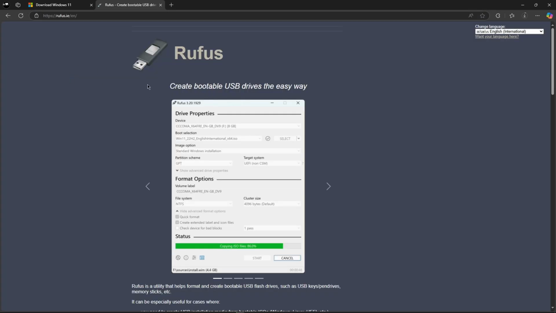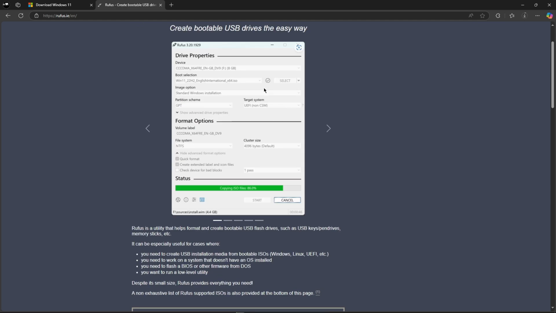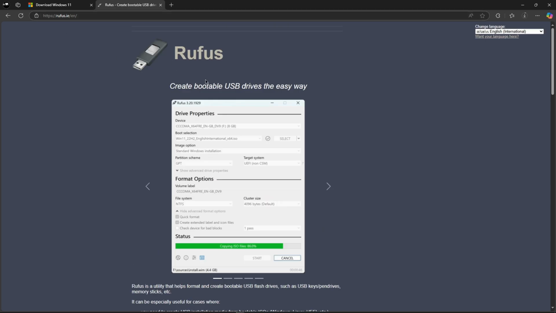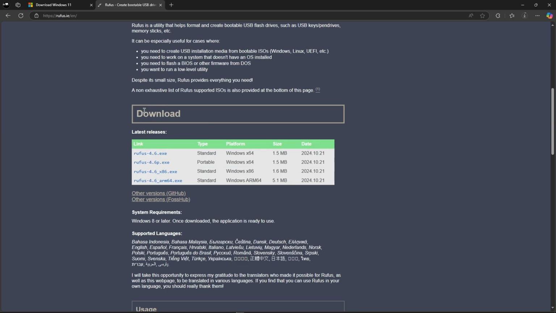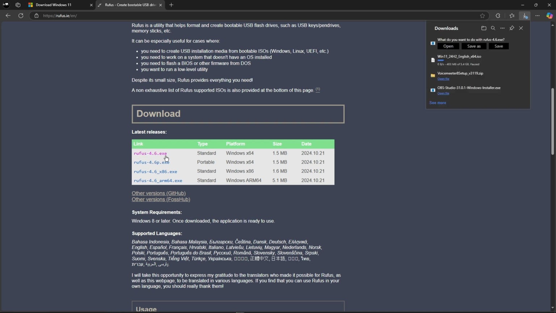So Rufus, it will create a bootable USB. By the way, you will need a USB for this, at least 8 gigs, or 16 gigs would be better. Download this and make sure that you have a USB. So just press Rufus 4.6, save that as well.